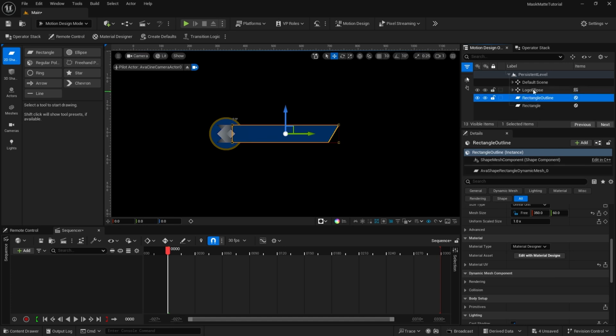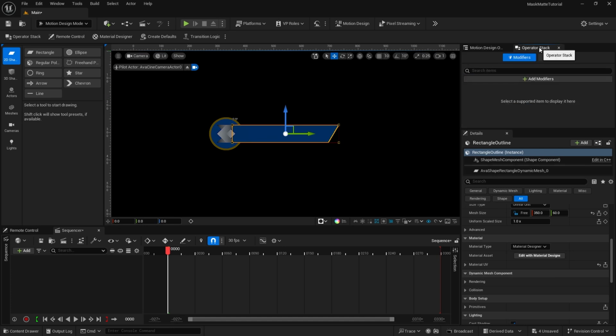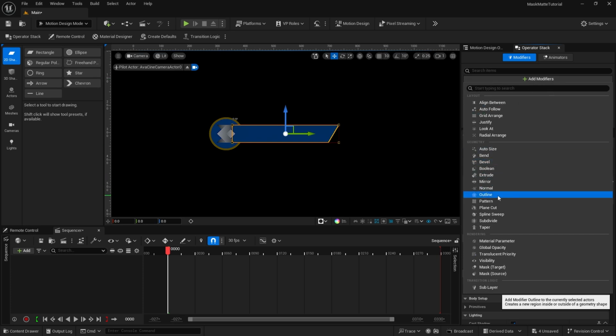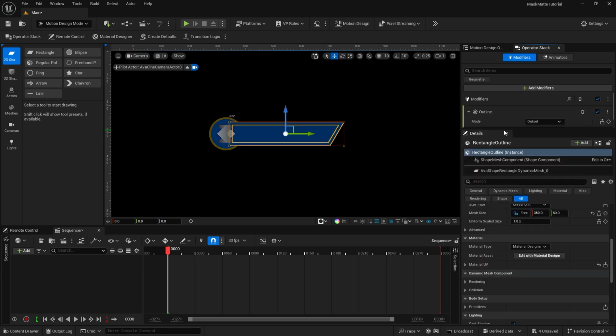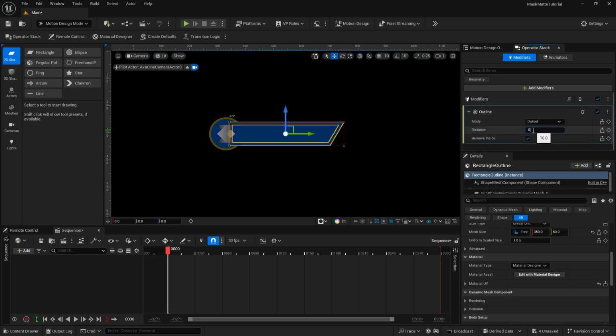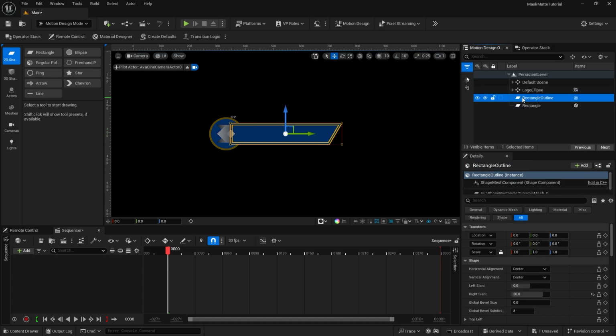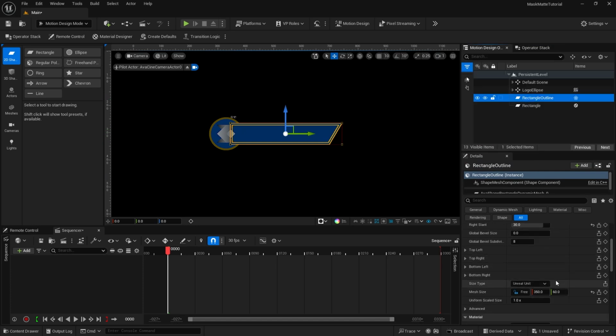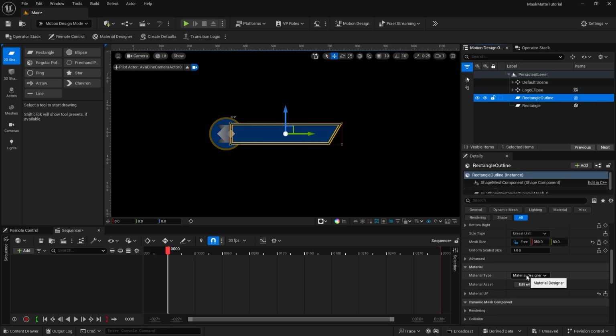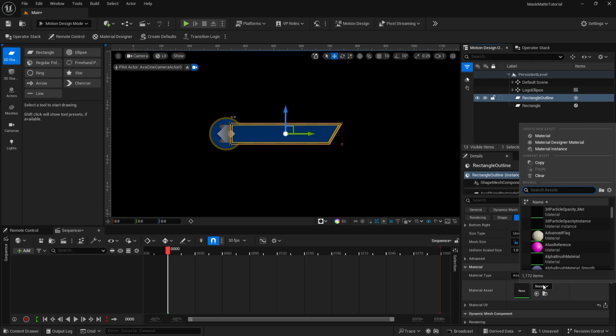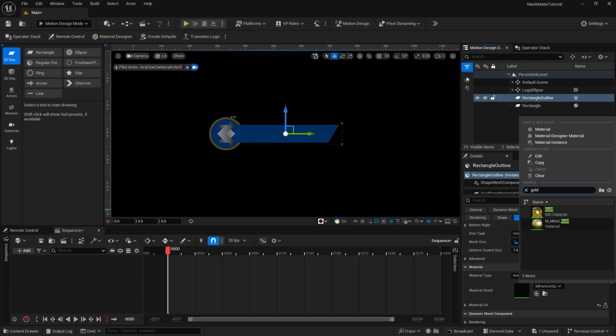And just like we did the ellipse, we're going to need to go into the operator stack and add a modifier, that outline modifier. And we will drop the distance down to 6 on that one so that it matches. And we need to change the material on that with it selected. Let's drop down here to our material. And just like the blue, we'll search that one, go to Asset, click here and type in gold. There's our gold material that we created.